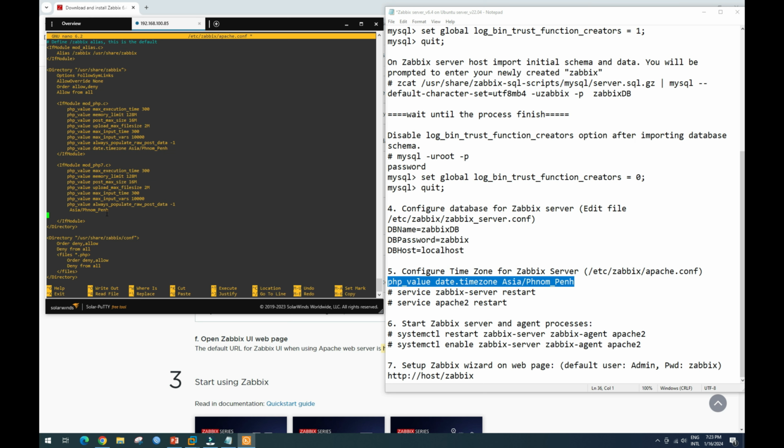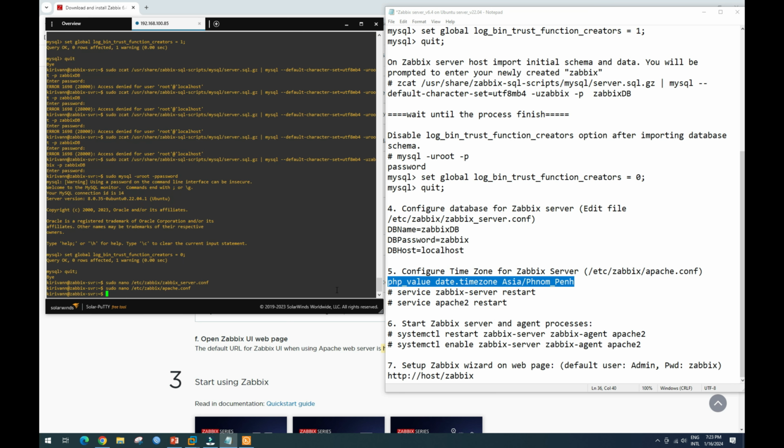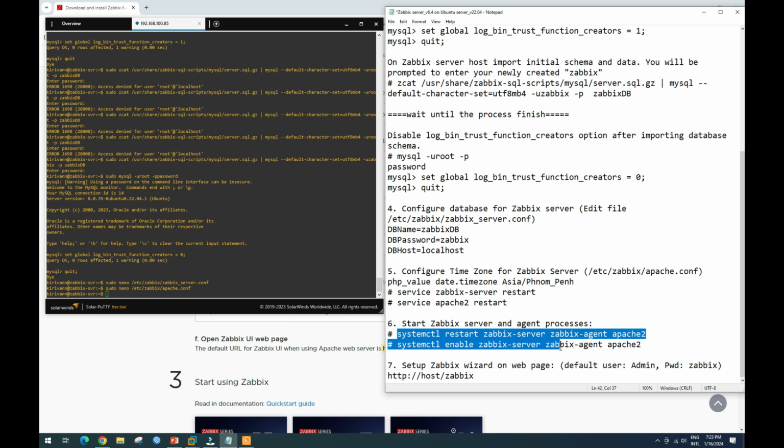okay, sorry, PHP, I copy again, okay, done. So we save our file, okay, done. So after that we need to restart our Zabbix service, and this is a Zabbix agent and everything, web service. And after that we can log in by web browser using the IP address.